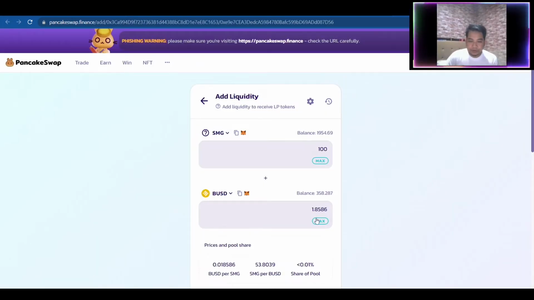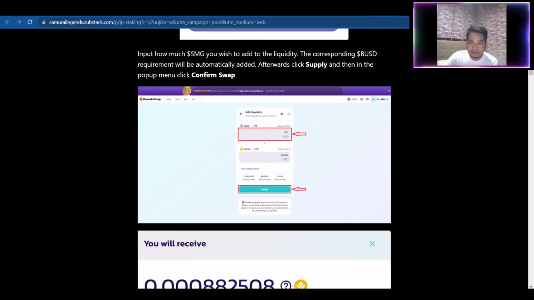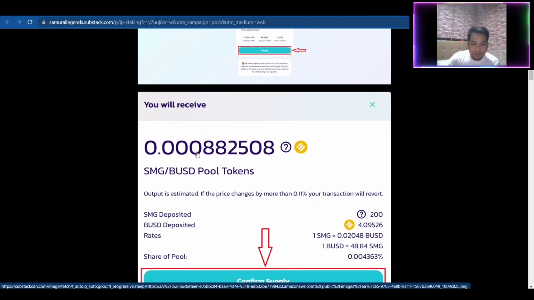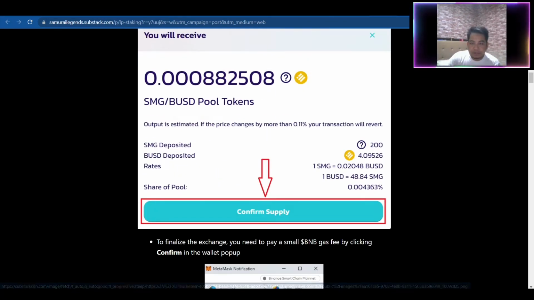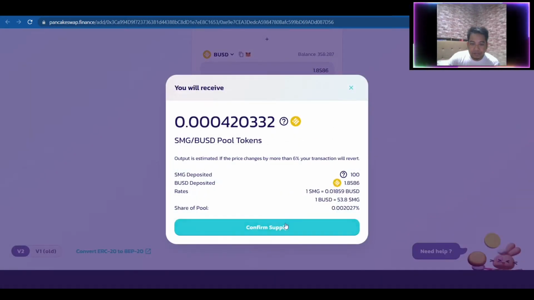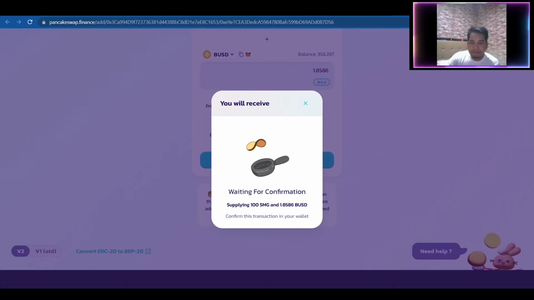And there you go. So that's equivalent to 1.85 BUSD at the moment. So is that right? Do we have it there? Yes. And you will receive, so confirm supply. There you go. We have it here, confirm supply.